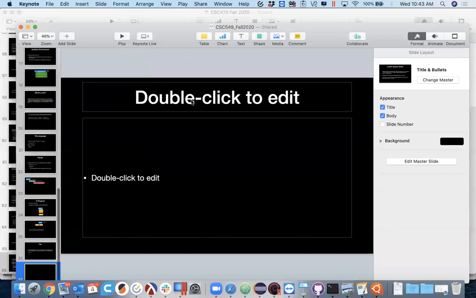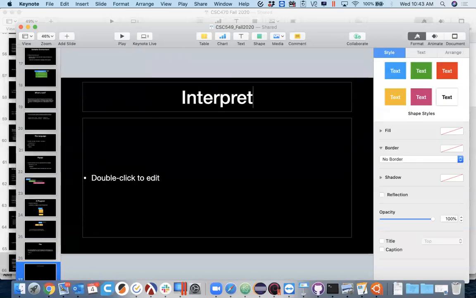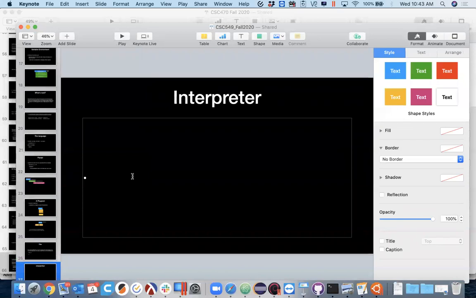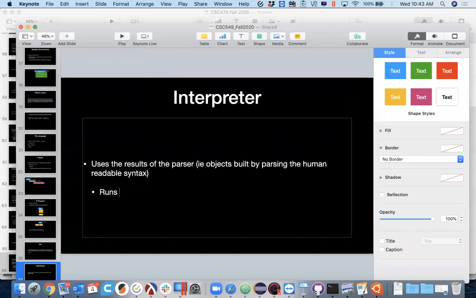So then what does an interpreter do? An interpreter uses the results of the parser, i.e. objects built by parsing the human readable syntax, and then it runs those statements and outputs the result.